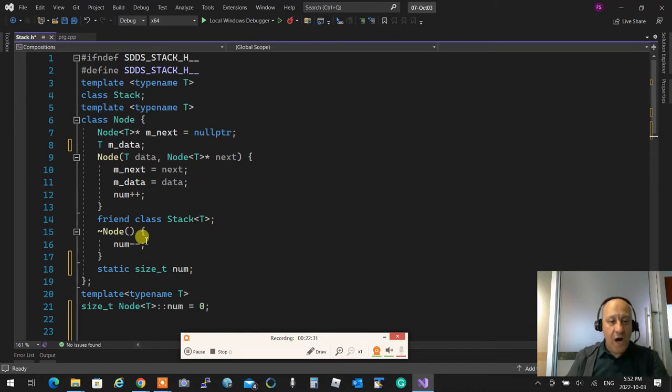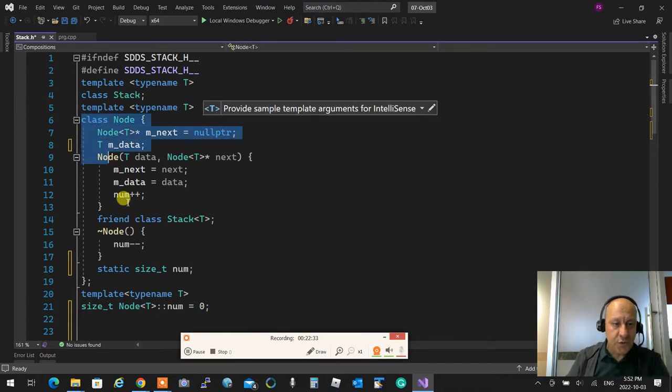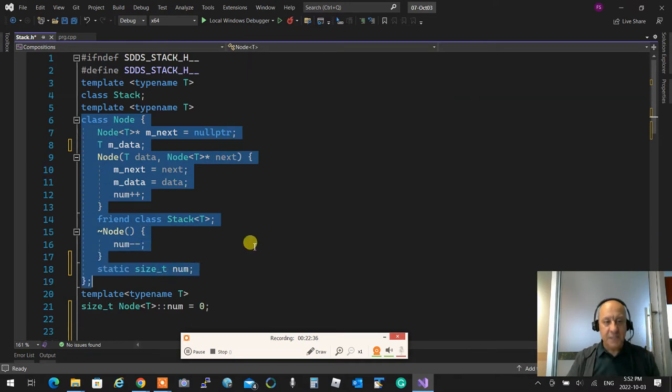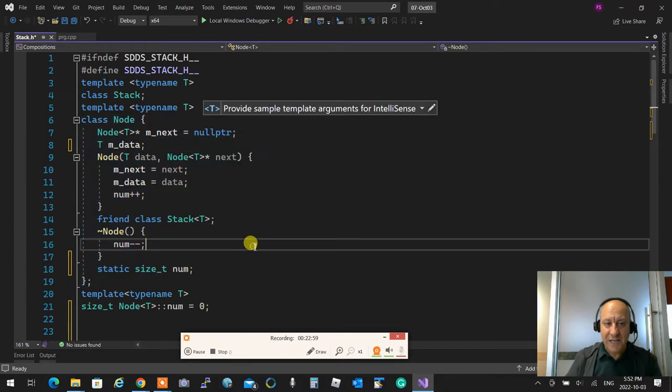Now, why is this class node over here private? Because stack is a composition, it owns the node. Without a class, node doesn't mean anything. Without a stack, node doesn't mean anything. Without node, stack doesn't mean anything. This is composition. A stack is made up of nodes. Because of that, the node over here is fully private.